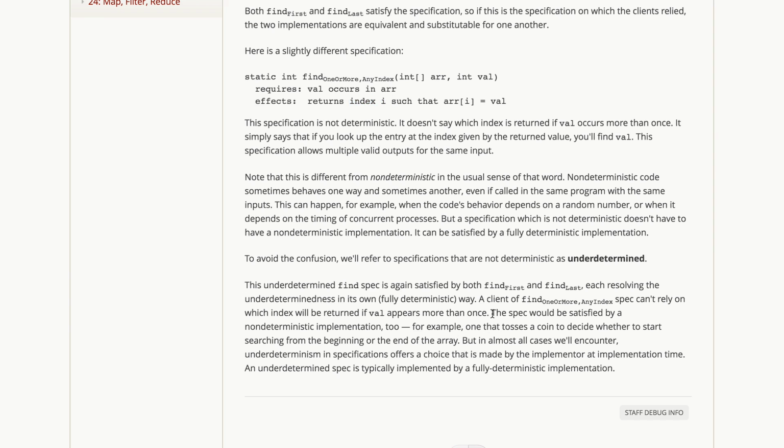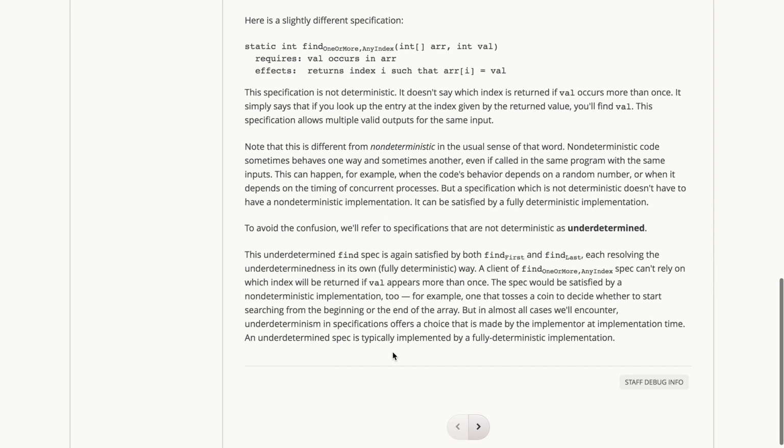Now, this spec could also be satisfied by a non-deterministic implementation, one that, say, tosses a coin to decide whether to start searching from the beginning or the end of the array. But in almost all cases we're going to encounter, this underdetermined spec is actually a choice that's made by the implementer at implementation time. So an underdetermined spec is typically implemented by a fully deterministic implementation.